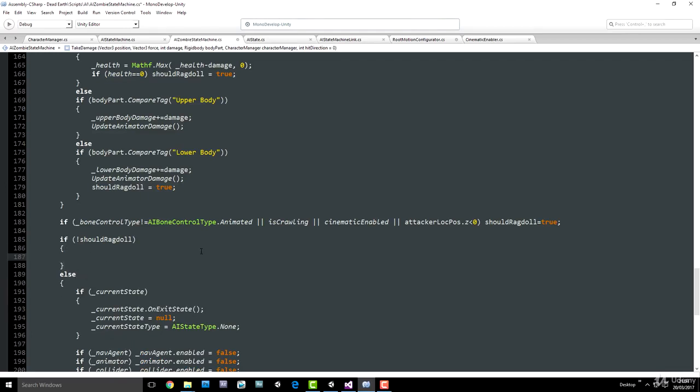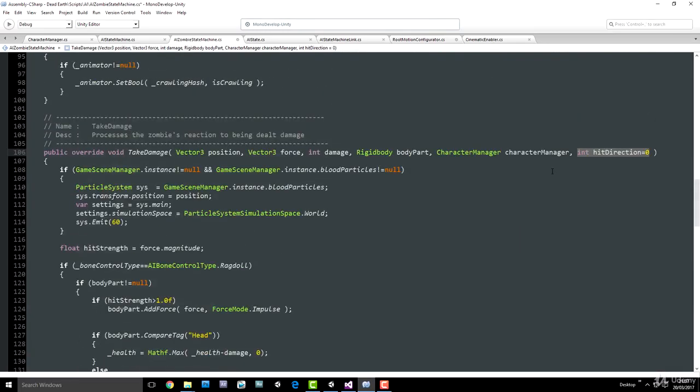So what we're going to do inside this conditional is take the local position of where we've been hit, and measure the angle against our zombie's forward facing vector, and that will give us a pretty good idea about whether we've been hit to the left, to the right, or in the center. And then that's used to trigger the correct animation. Now you will also remember that as the final parameter to this take damage function, we pass in a parameter called hit direction, which is an integer.